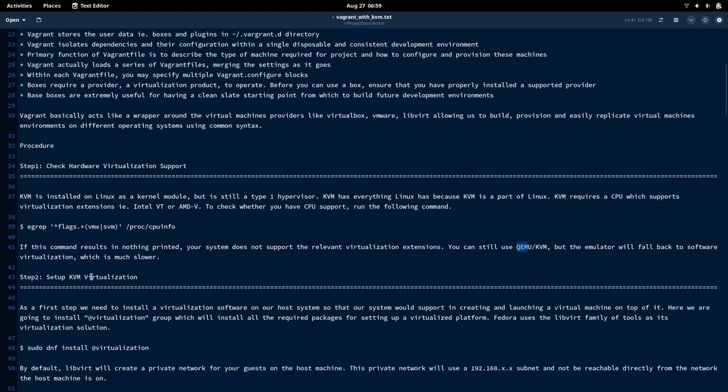Now let us go into our next step. Here in this step, we are going to install the tools and the software that is required for KVM virtualization. That can be done using dnf install @virtualization. This is basically a group of packages, the RPM packages you can say, that gets installed in order to set up your machine for a virtualized environment.